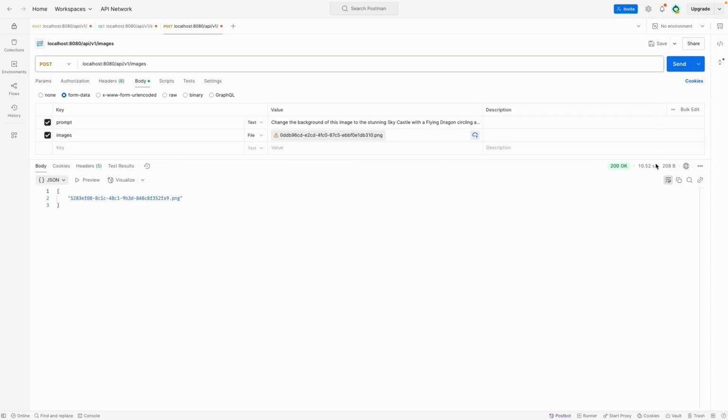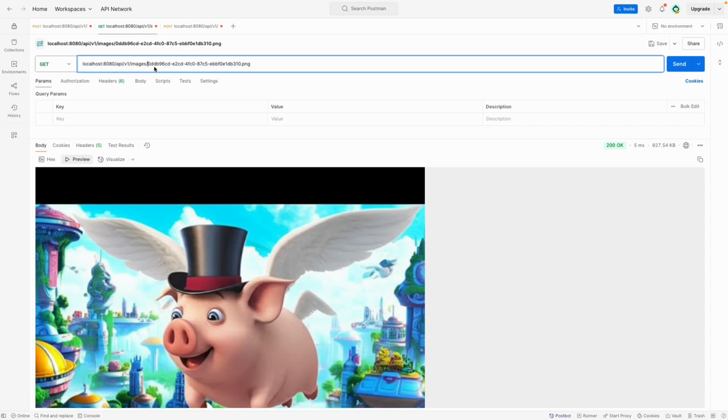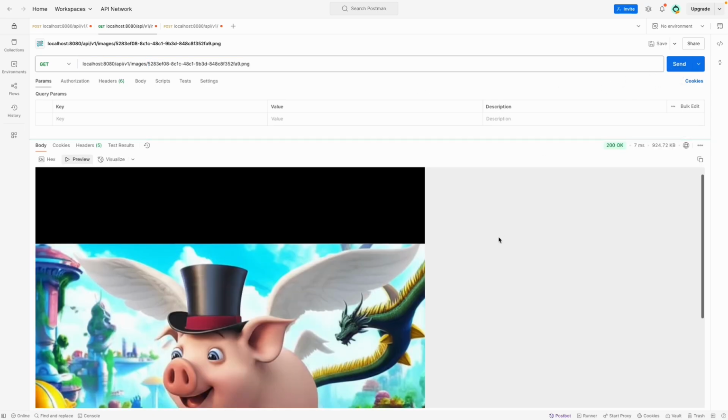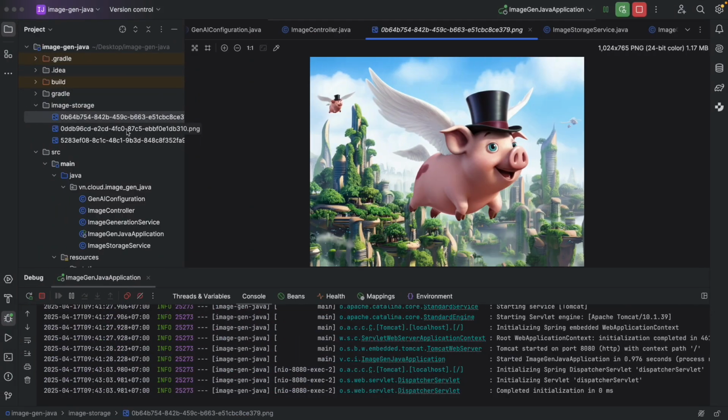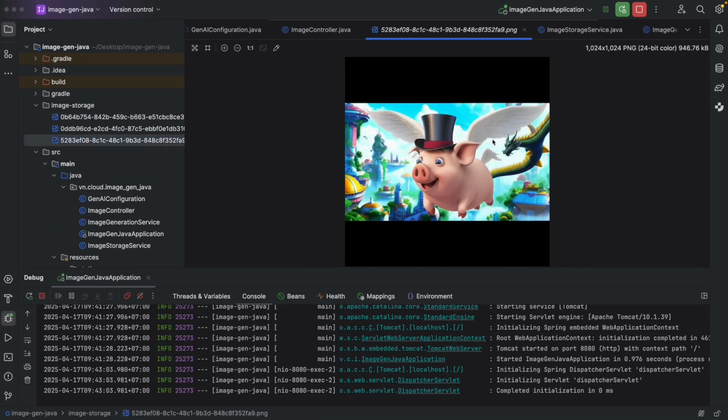Okay, now it took around 11 seconds and we have this image. Let's try to see here. Okay, we have a dragon. It's kind of cool, right? We can also check it in our storage here, this one.